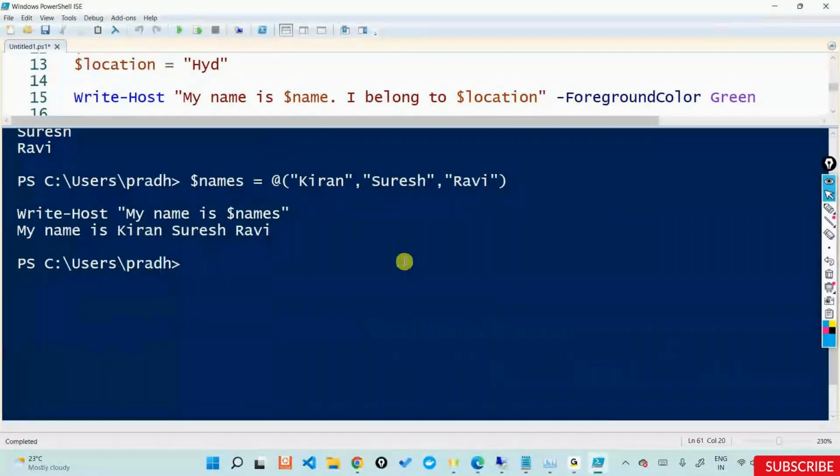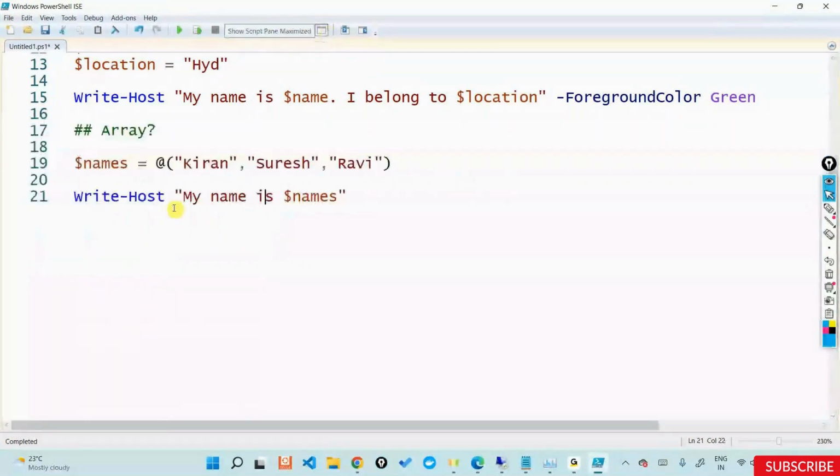What I am expecting is three lines. First line: my name is Kiran, second line: my name is Suresh, third line: my name is Ravi. I want three different lines out here. But the issue is that Write-Host considers anything to be a string. It doesn't really take an array list.